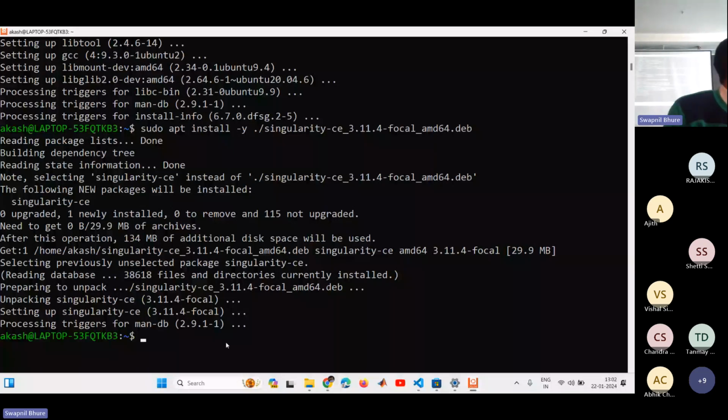Okay, so now the second. Done till here. Done. So is Singularity installed? All the Ubuntu users as well? Done.